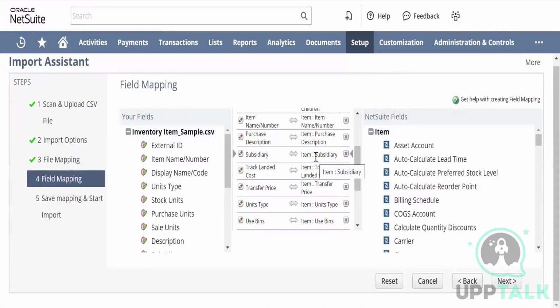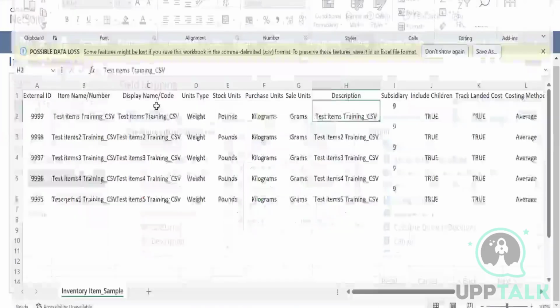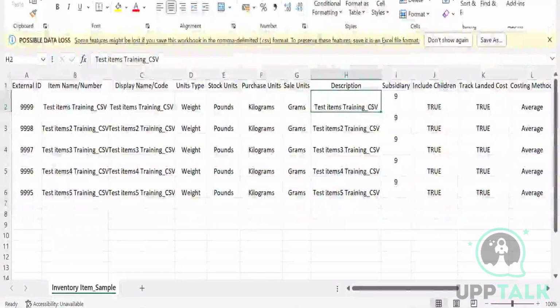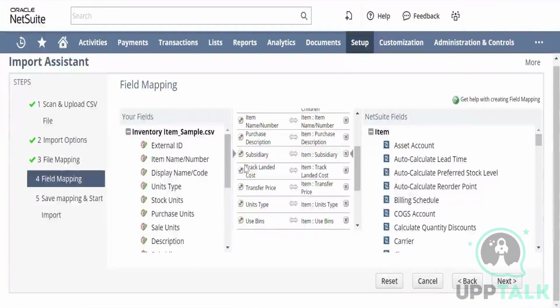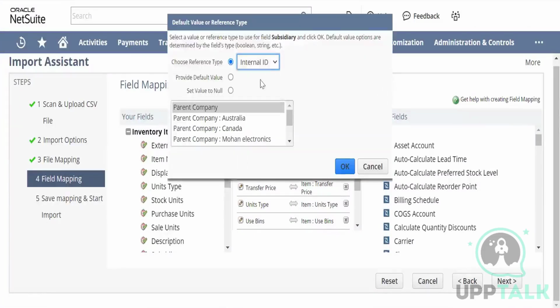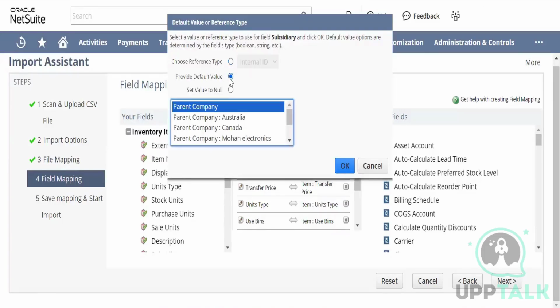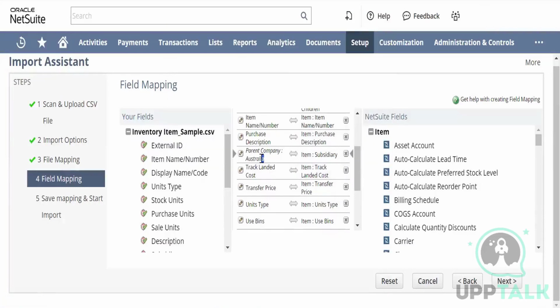Now, the other way of doing it is, if you know that all these 5 items belong only to one subsidiary, in that case you can hard code that subsidiary. Click on this pencil icon again. Instead of providing the internal ID here, you say provide default value, and I can select Australia here directly, and then it defaults. You see this parent company Australia got defaulted automatically.